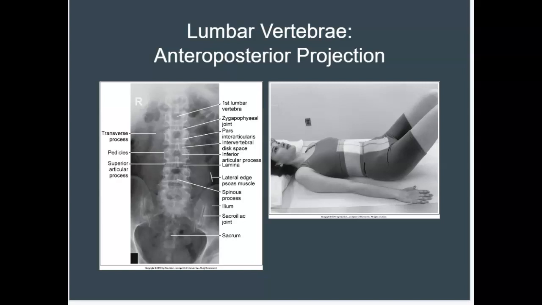Image analysis guidelines for the AP lumbar spine state that the psoas muscles should be demonstrated within the projection. The spinous processes are aligned with the midline of the vertebral bodies with equal distances from the pedicles to the spinous processes on both sides. The sacrum and coccyx should be centered within the inlet pelvis.